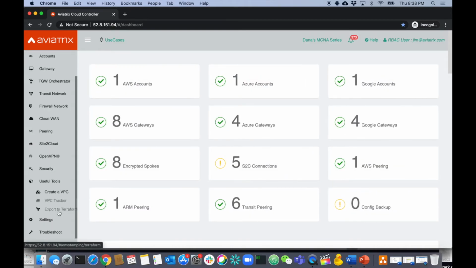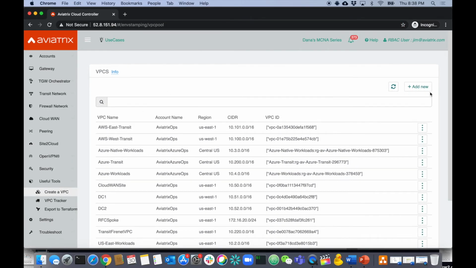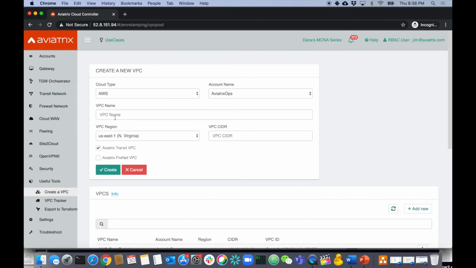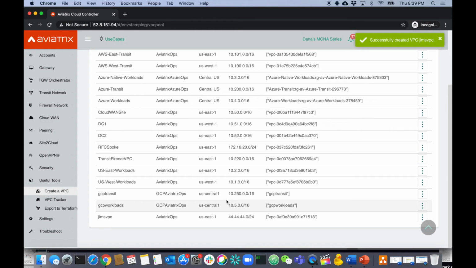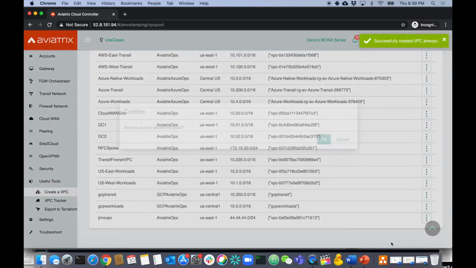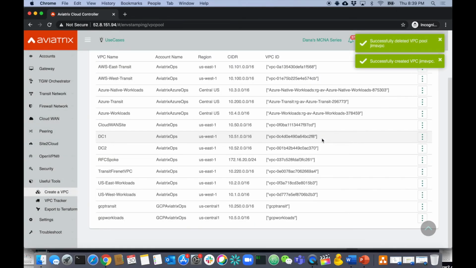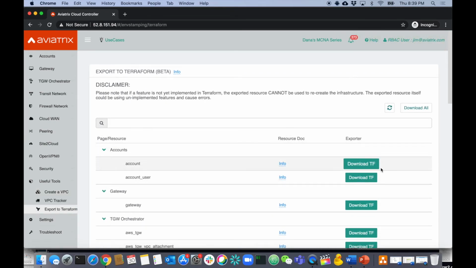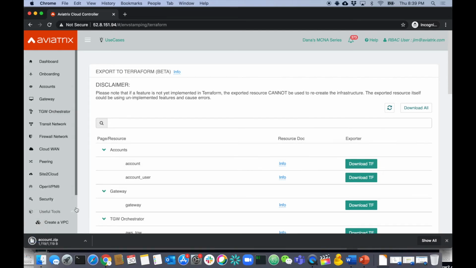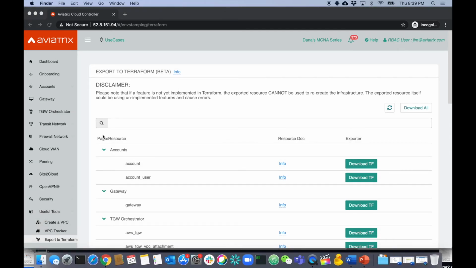Useful tools, let's create a VPC again. Add new, AWS, that's fine. Jim's VPC. 44.44.44.0/24. Let's see if that works. Yep, that worked. We can probably delete it as well. All good. Let's see what else we can do under useful tools. Export to Terraform. Let's export some stuff to Terraform. Let's click that. Yep, that worked. It let me download it. Fantastic.